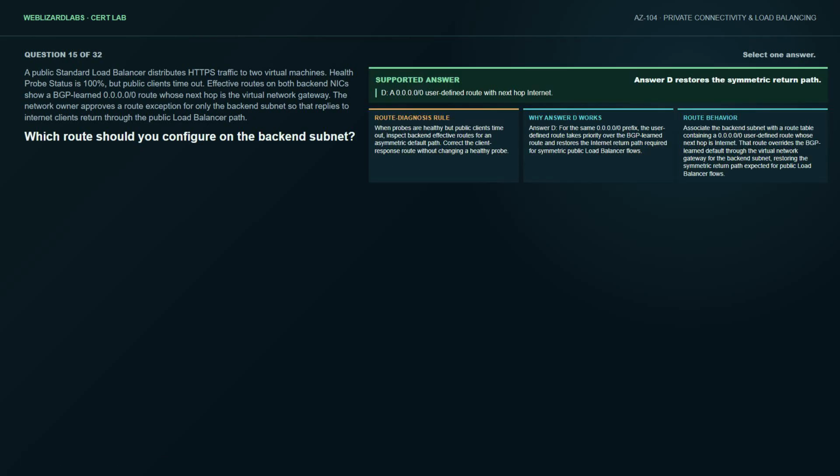Answer D restores the symmetric return path. When probes are healthy but public clients time out, inspect backend effective routes for an asymmetric default path. Correct the client response route without changing a healthy probe. D. A 0.0.0.0/0 user-defined route with next hop internet.